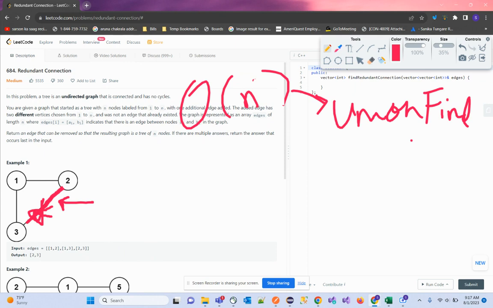Now, one thing is for sure: whatever number of edges you have, suppose there are two edges and two nodes, then there is a cycle. This is a must. Or if there are four edges and four nodes, then there is a cycle. Same number of edges and same number of nodes, you are going to have a cycle. I'll tell you the reason.